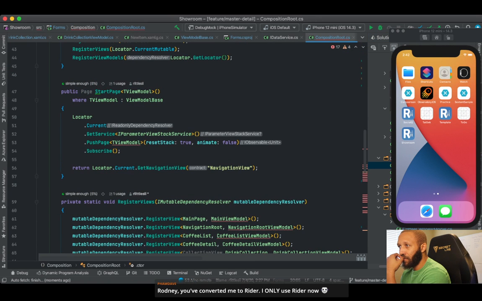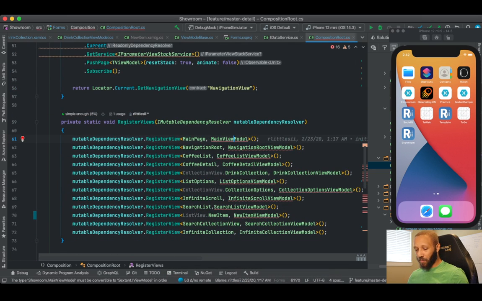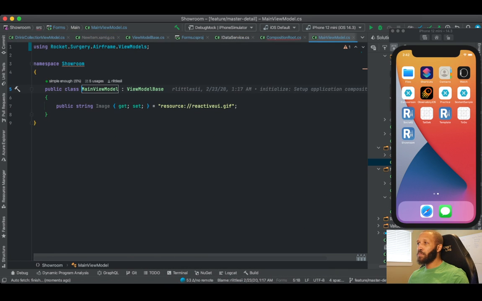Where T view model T, and this has to be navigable view model base. That works. Okay, we get. Oh wow, so simple. Let's do this. Why didn't we think about this before? Copy, Control Shift H. Maybe that's.